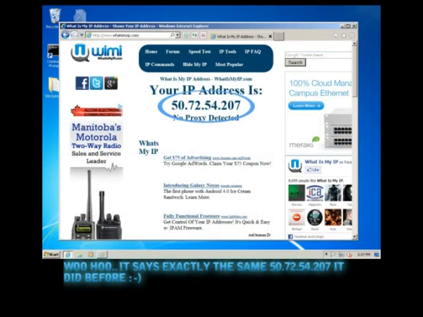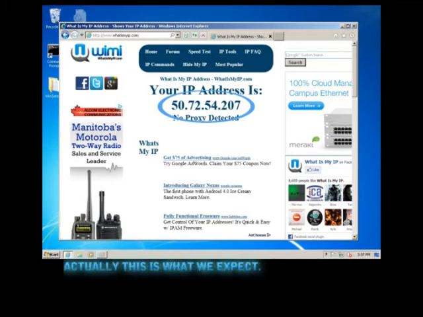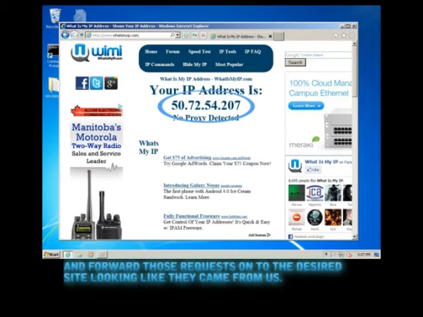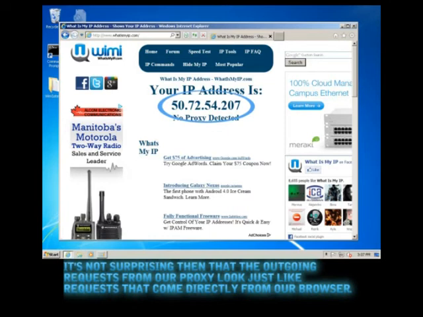Woohoo! It says exactly the same 50.72.54.207 it did before. And actually, this is what we expect. We set up our proxy service to accept incoming requests on our IP's port 8080 and forward those requests on to the desired site looking like they came from us. It's not surprising then that the outgoing requests from our proxy look just like requests that come directly from our browser.